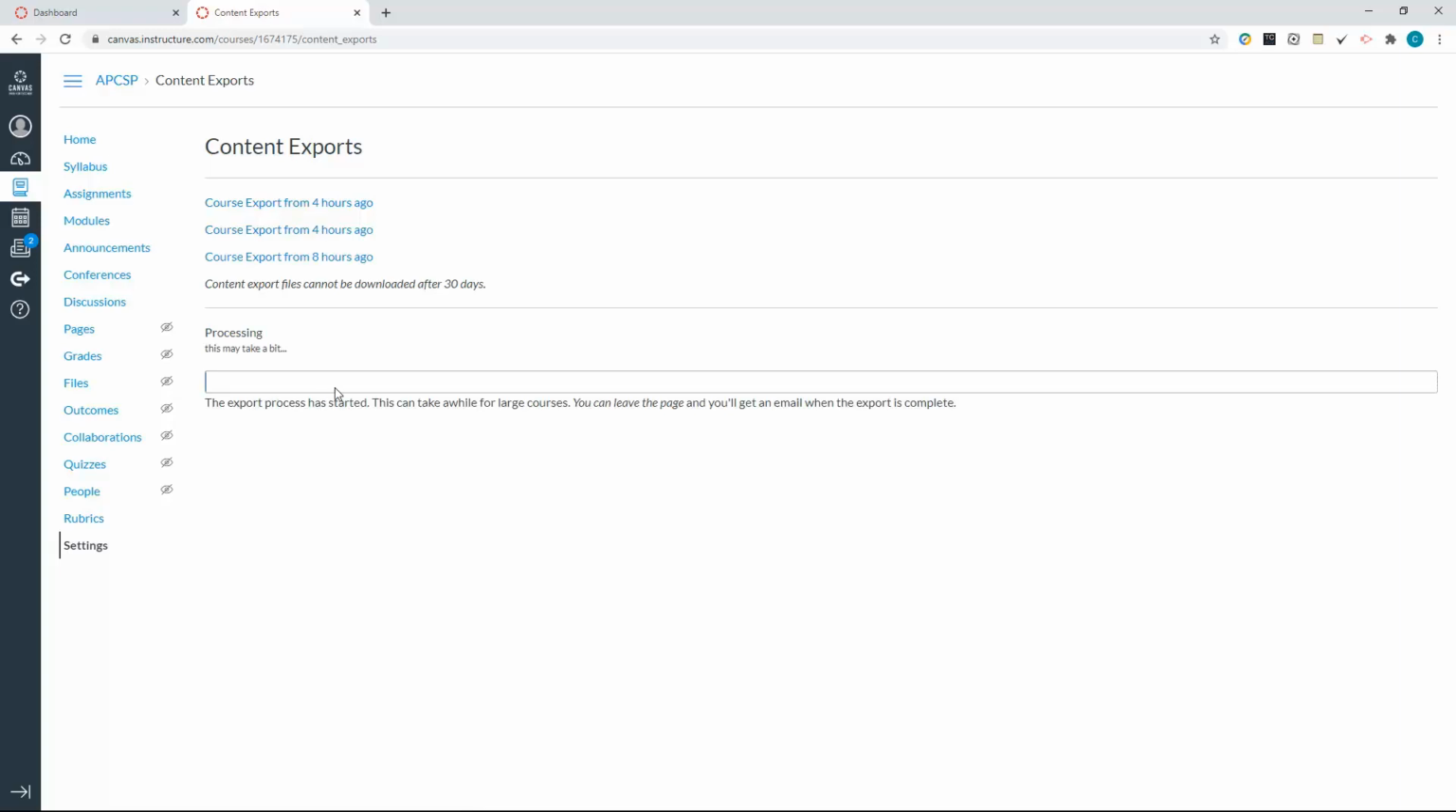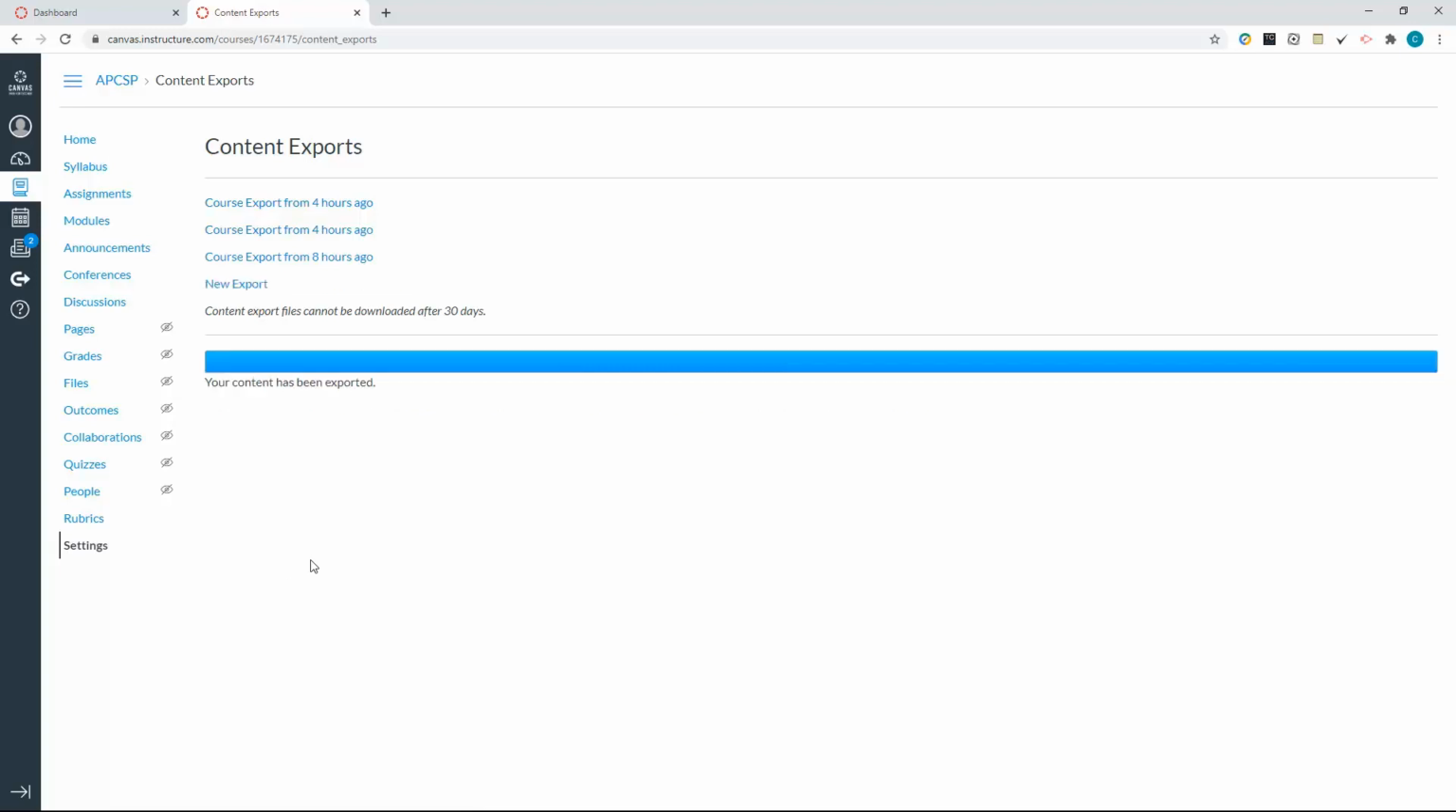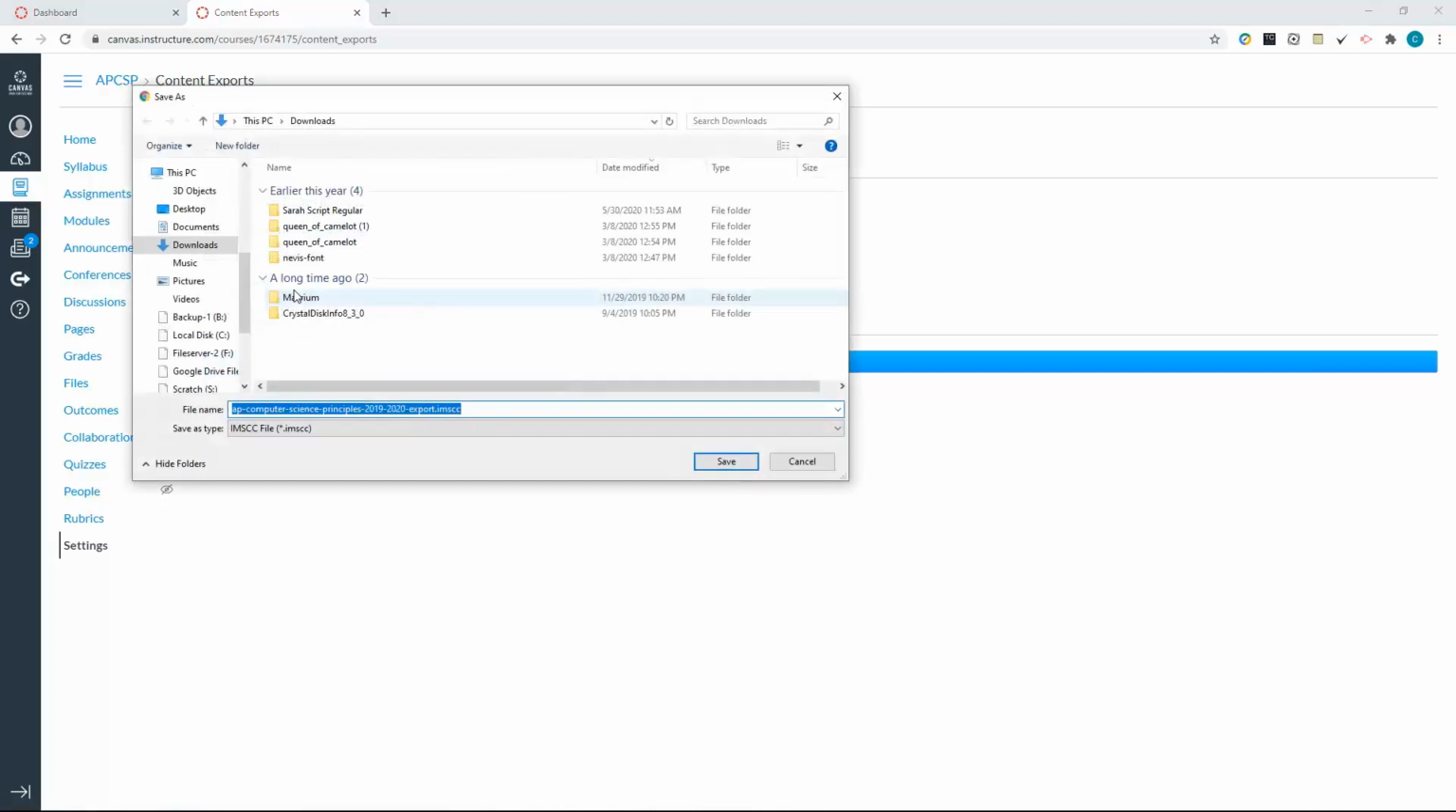All right, so I'm going to let mine run. You should let yours run too. So be sure to pause the video as this does its thing. All right, so hopefully your course has successfully been exported. It'll say this, and you should get an email saying that your course has been successfully exported. You don't have to click on that link in the email though. If you just come up here to New Export, that will allow you to save the file.